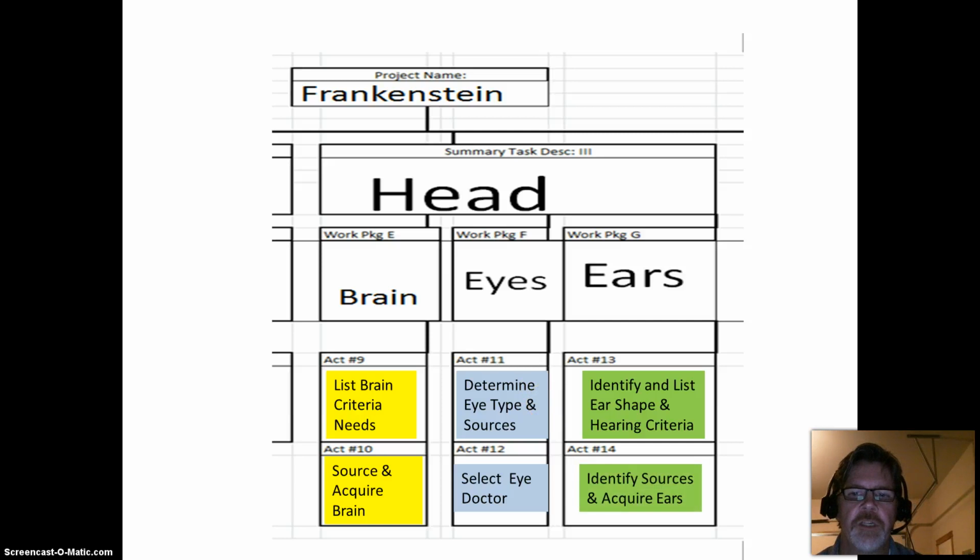And activity 14, which is identify sources and acquire ears. Again, when I say sources, that is to identify those subjects, those places where you can actually acquire these parts. So what I wanted us to focus on is when you look at these activities, I've gotten them to a point where we're actually doing something. And from that doing, we come up with an end result, with that being a quote unquote deliverable.